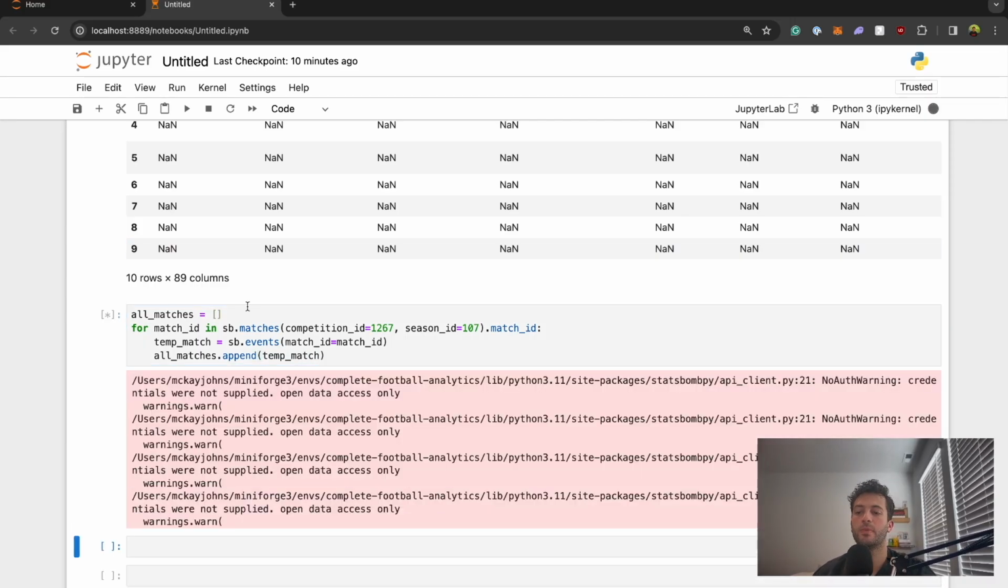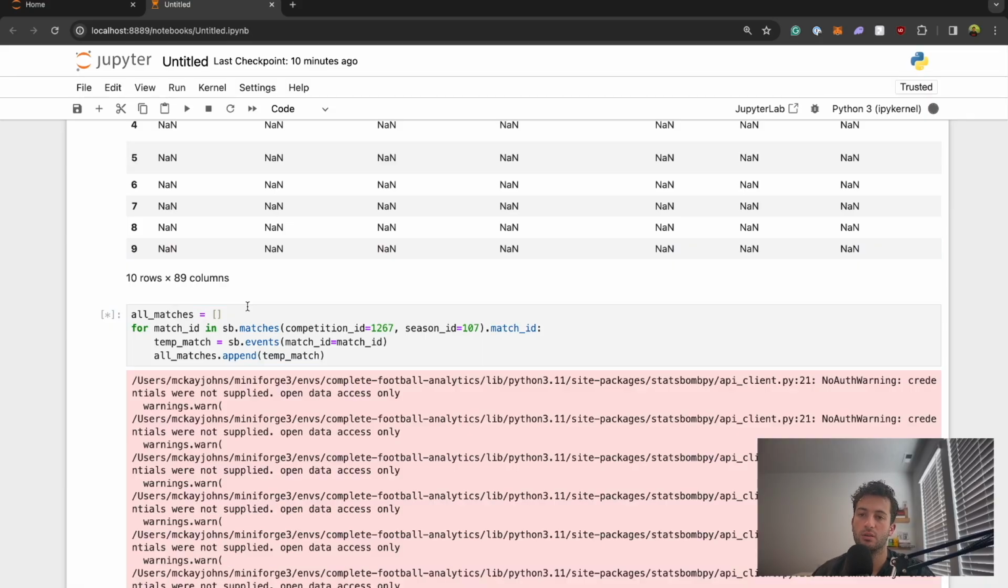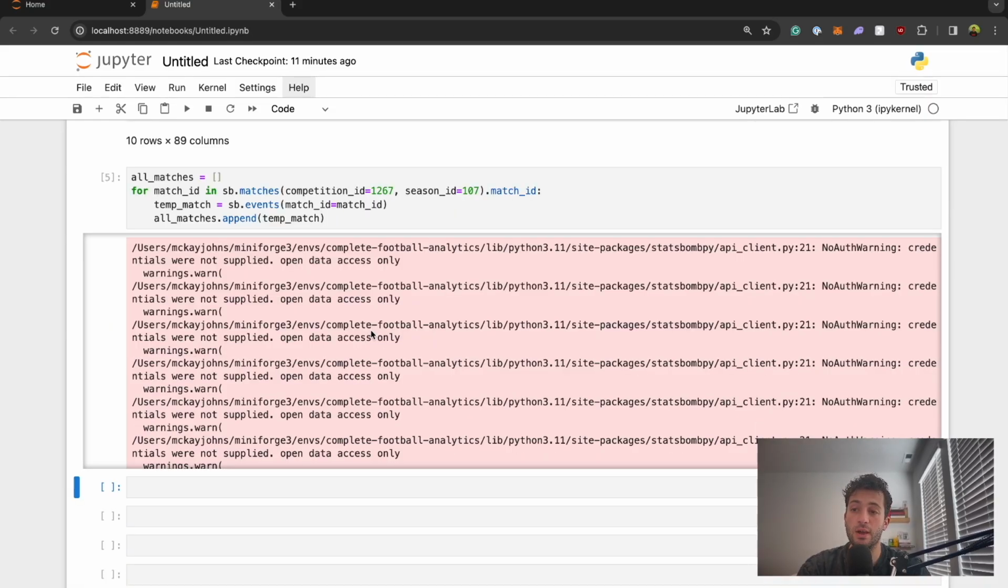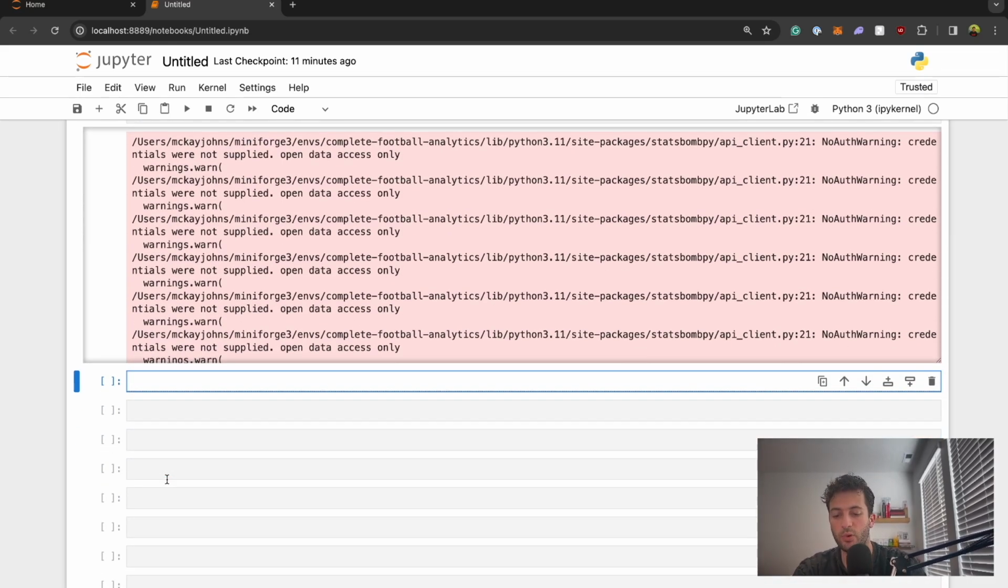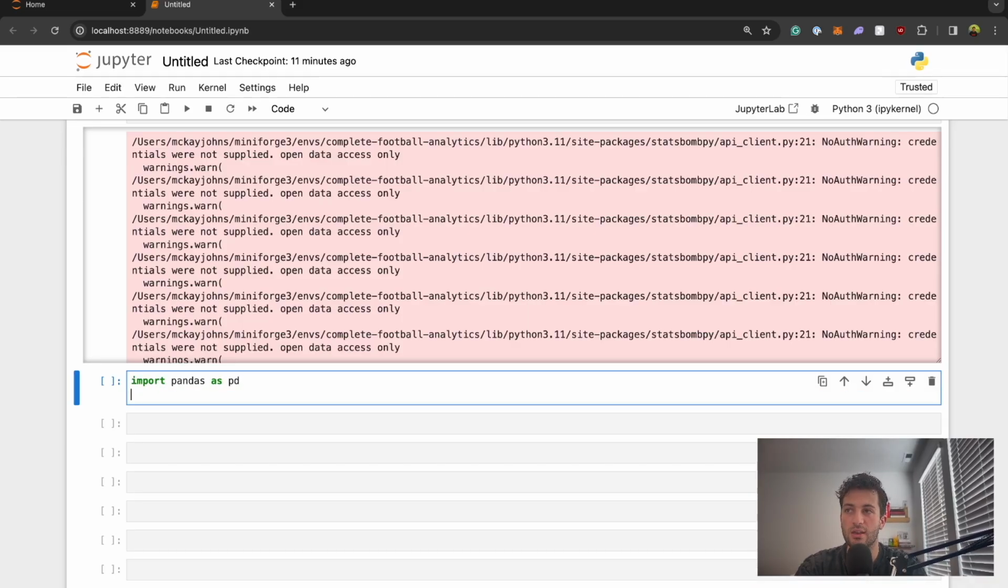It's probably going to take a minute, so if you need to, pause the video. Okay, so once that is downloaded, essentially we have downloaded every match and all of the data within a match of a competition. So we can put all of these into one big data frame. We'll import a package called pandas. We'll say import pandas as pd, and then df equals pd.concat(all_matches). This is going to combine all of the matches into one big data frame.